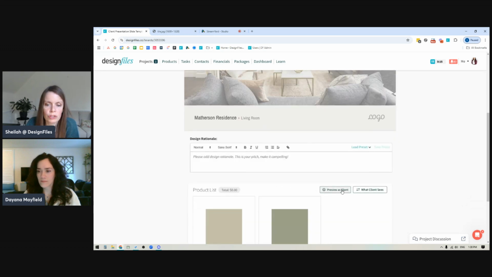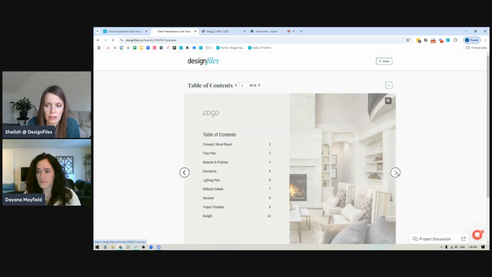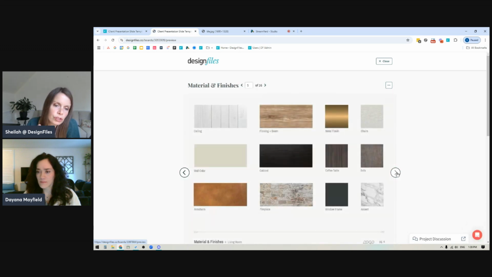but you could switch into preview as a client, and then you would just flip through here. So it's not showing all of the edit buttons or anything else. You would just flip through and show all of your slides to your client as you're going through on your desktop. You could also choose to project this.